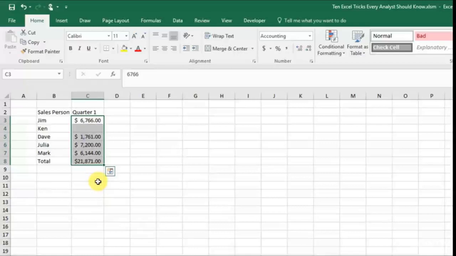So that's a quick and easy way to make the same edits across multiple sheets.